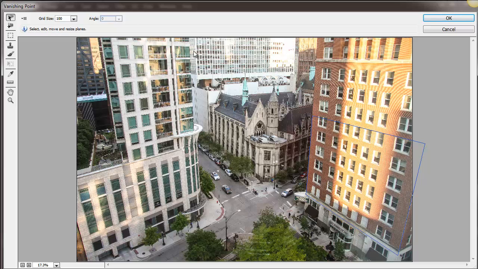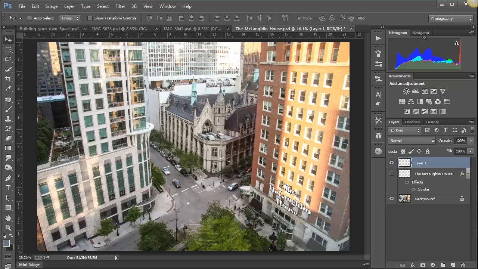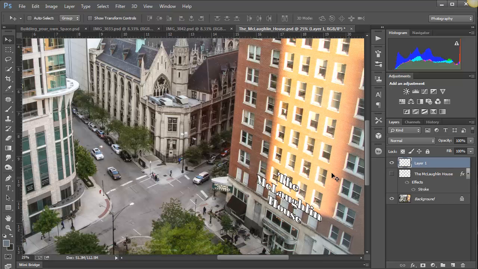So let's do the Control-V as in victory to paste our text in. There it is. So we just bring it over to that box and it immediately changed the perspective on it. Let's just put it right there and we'll click OK. And let's zoom in a little bit. So Control spacebar, Command spacebar on a Mac a couple of times.